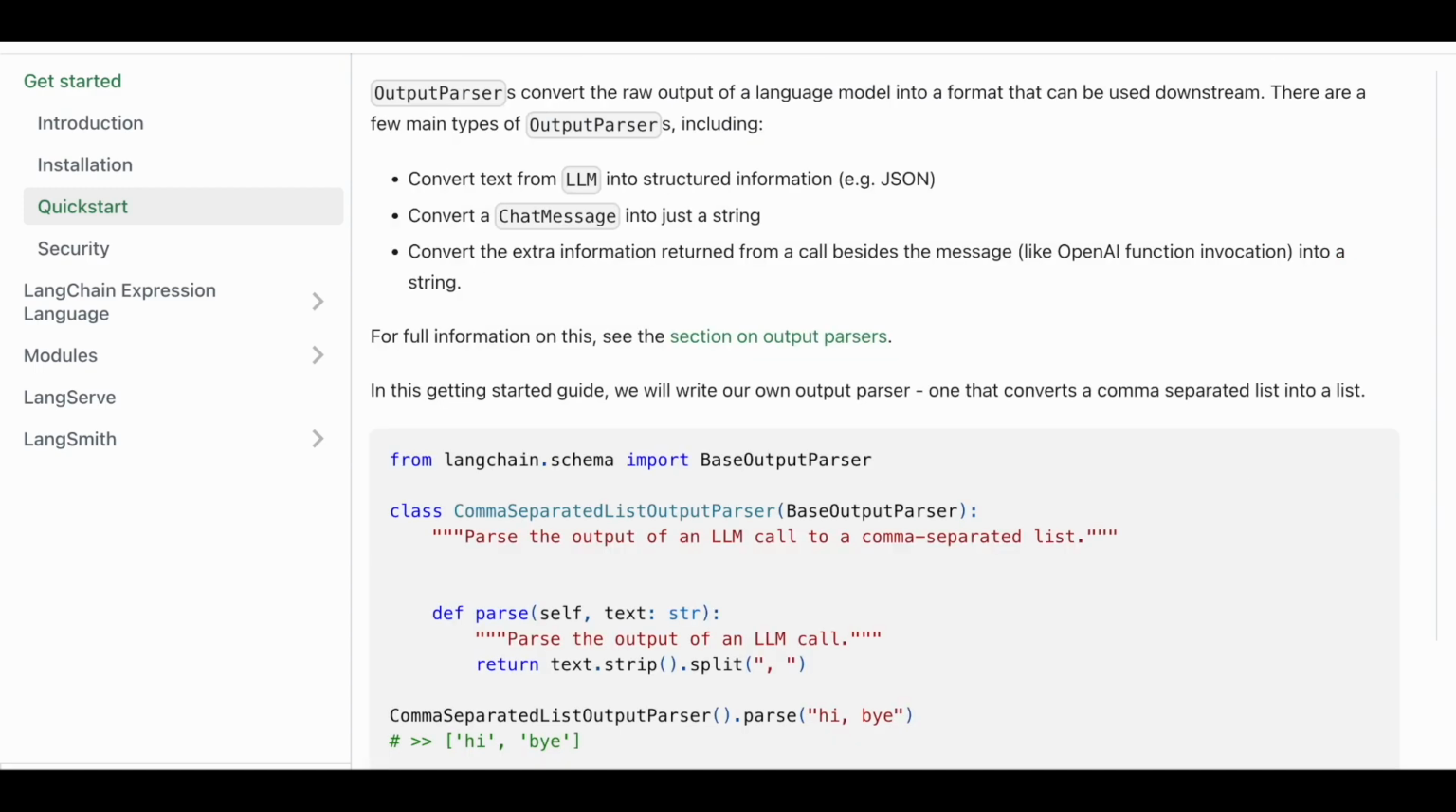Output parsers convert the raw outputs of a language model into a format that can be used downstream. There are a few main types of output parsers, including: convert text from LLM into structured information such as JSON, convert a chat message into just a string, and convert the extra information returned from a call besides the message, like OpenAI function invocation, into a string. In this getting started guide, we will write our own output parser, one that converts a comma-separated list into a list. We import the BaseOutputParser class from LangChain schema.